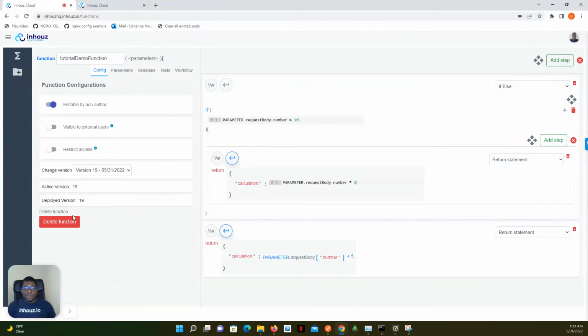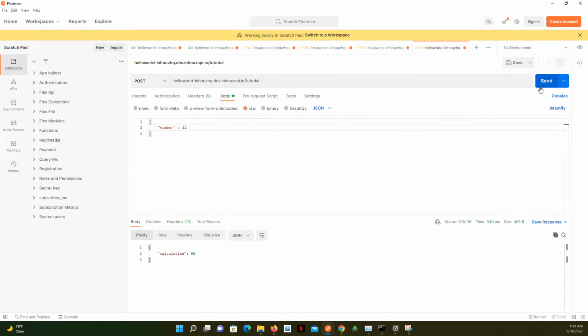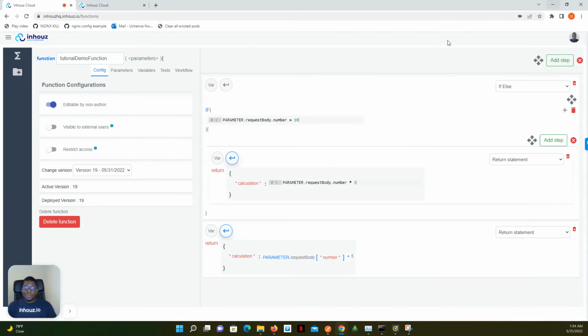So sometimes it might be convenient to write code, sometimes not so much, and you get to pick and choose when you would like to do either or any. If I ping my API, still works fine. If I change it to 15, so 15 times 5 is 75. If I change it to 2, 2 plus 5 is 7, right? So it still works, right?